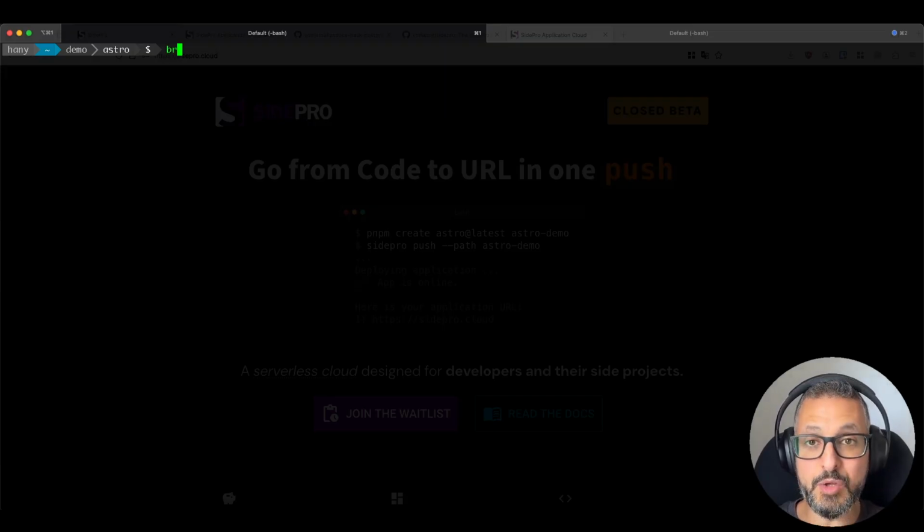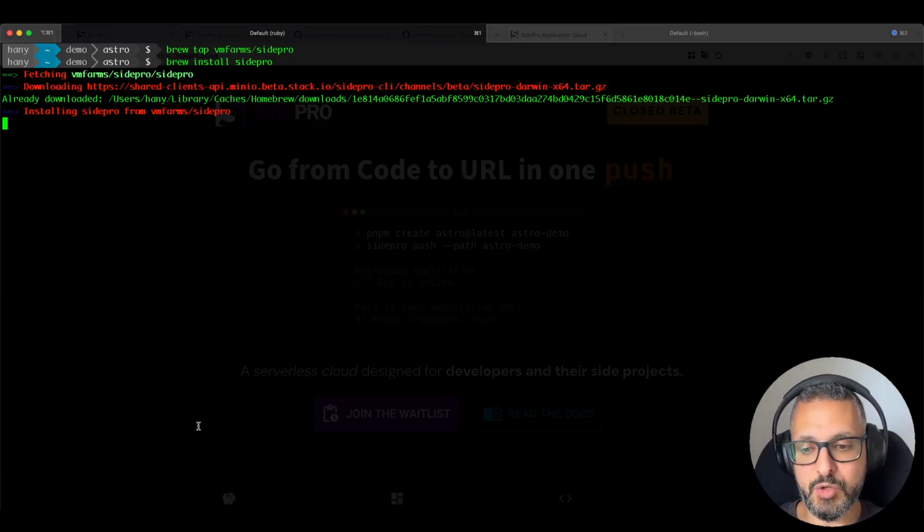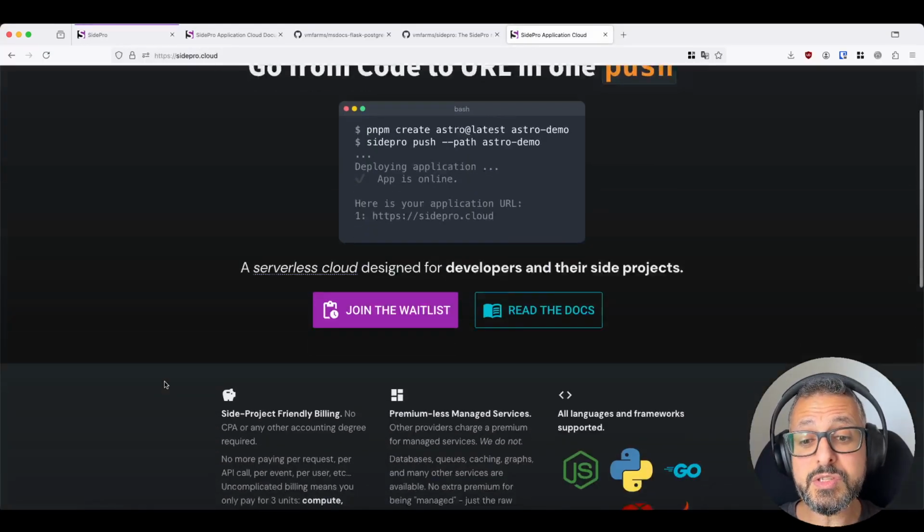And I'm going to do that using brew. At the start, I'm going to run brew tap VM farms SidePro to basically tap into the repository. And from there, I can go brew install SidePro. Now, while this works in the background, I want to talk to you about some of its core features.